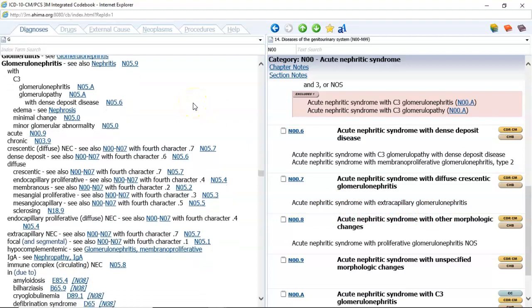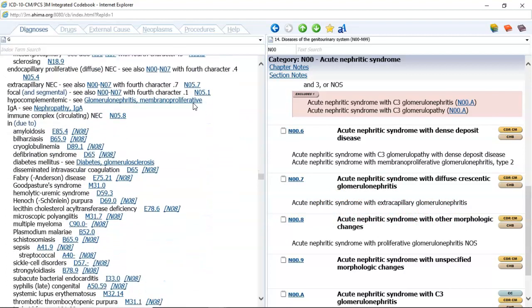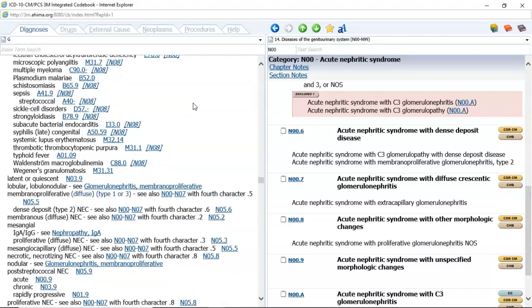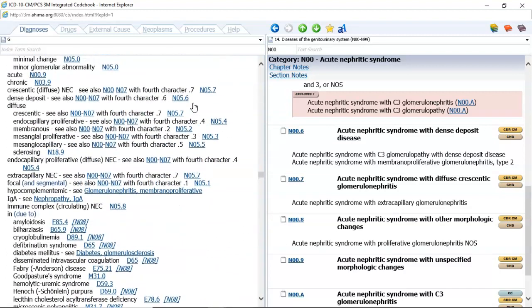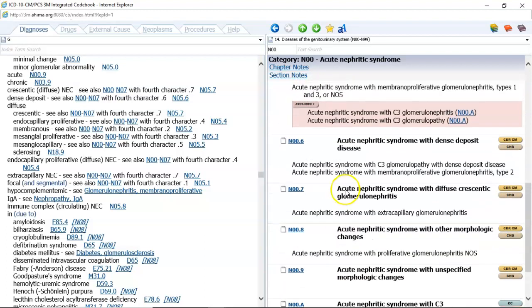But I wanted to show you this because sometimes it is, I'm not sure why they don't make this a little more clear to find, other than if you're coding these patients and you're familiar with coding patients that have kidney disease, you will know that diffuse crescentic glomerulonephritis is extracapillary glomerulonephritis.